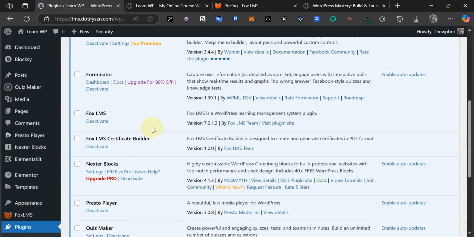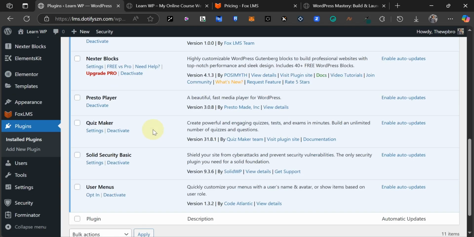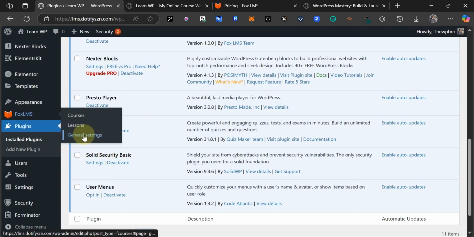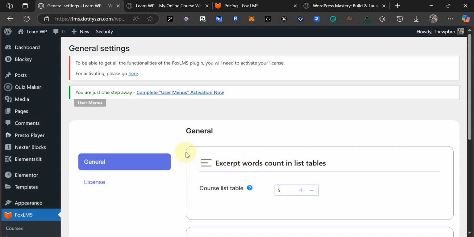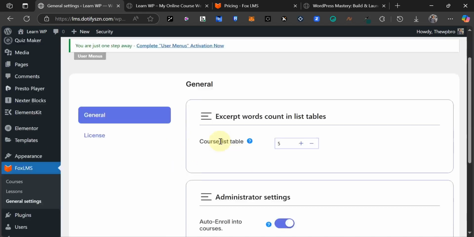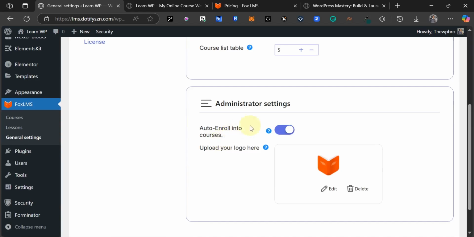Now let me give you a walkthrough of the plugin that we're going to be using to turn our website into an online course website. Now come to FoxLMS and then come to general settings. Under the general settings, we don't have much to check here. We're just going to leave everything as it is, and if you want to change your website logo, you can do that here, but I don't have any other logo. I'm just going to be using the default logo that came with this plugin.